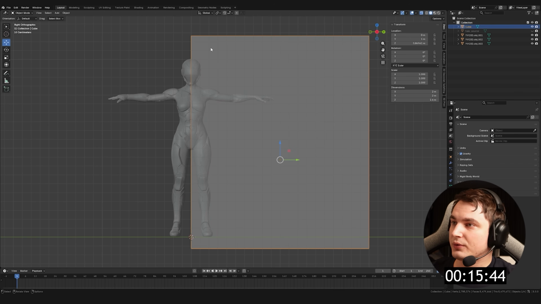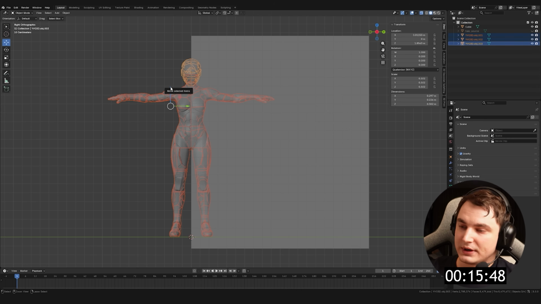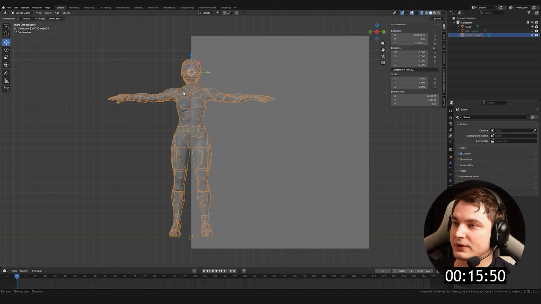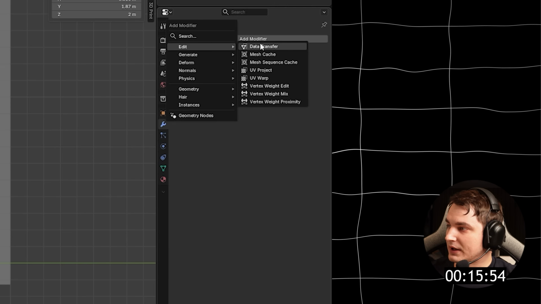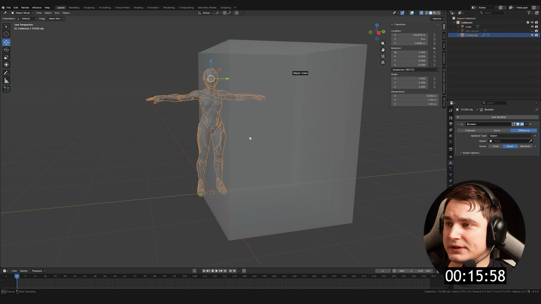That's enough. Now we're going to go to object mode. I will select all the objects. Control J to make sure it's one object right now. Perfect. Now I'm gonna select this object, go to modifiers, edit, and find boolean. And here I'm gonna select the cube. Let's go. It can be a little bit long because there's a lot of vertices.